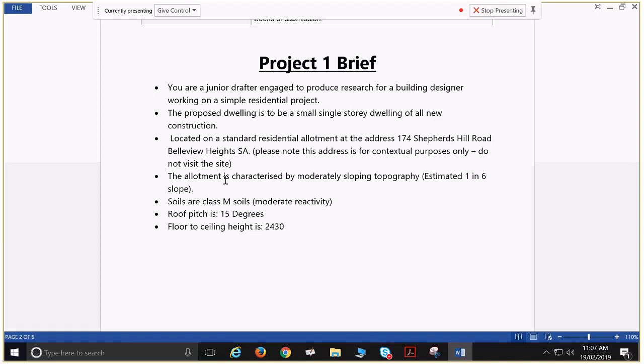Also, this is an important thing probably to point out. Please note this address is for contextual purposes only. Do not visit the site.